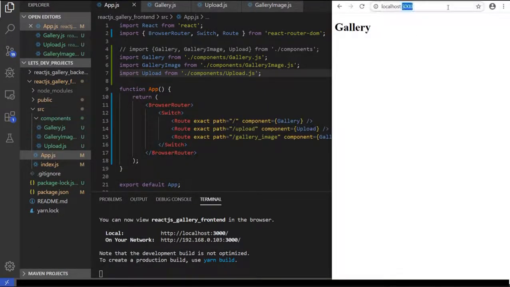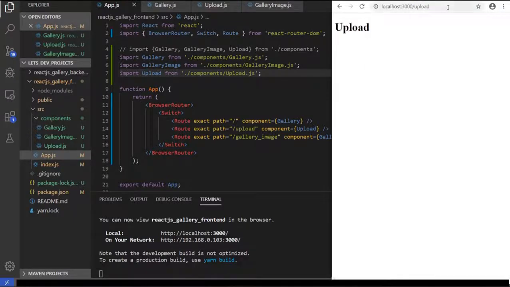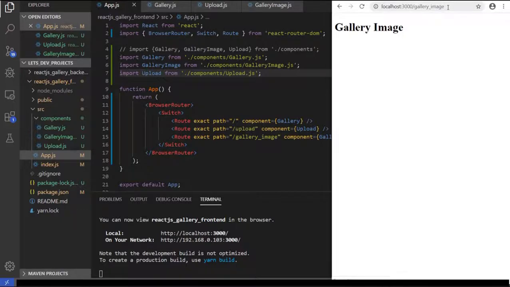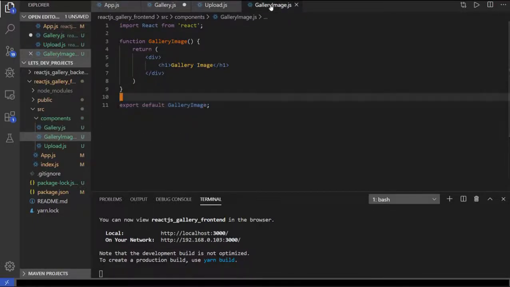Here we go. So the default was gallery. Then we had the, I think it was the slash, what is it? Upload page, perfect. And then we had the gallery image page, perfect. All right, so all the routes are wired up, they're working. What we need to do is build it specifically. Let's start with the image here.